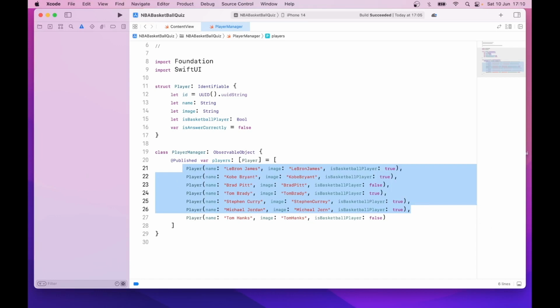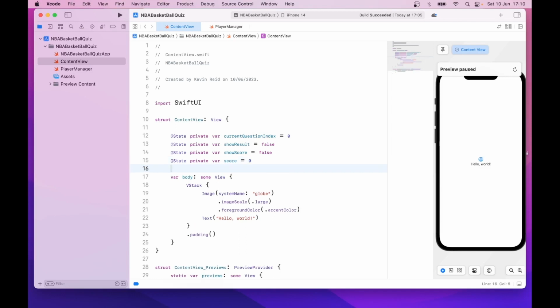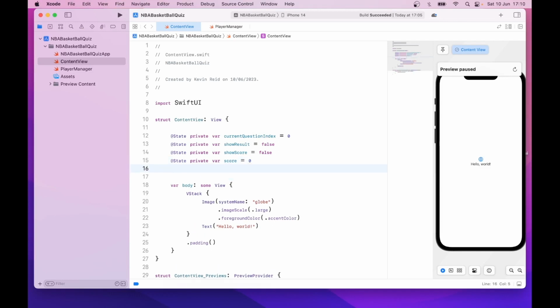So now we have all of the data populated within the array. We'll go on to the next phase of the application process. Back in the content view, on line 16, enter the following: @StateObject private var players equals PlayerManager. What this line does, it creates an instance of the player manager as a state object. So now we have the actual values from the player manager that we can use.